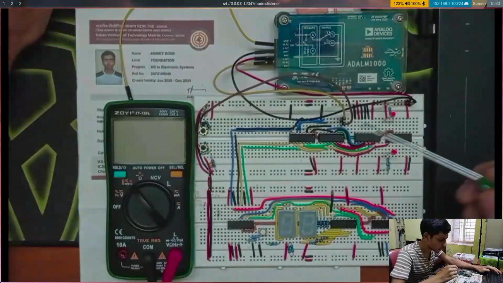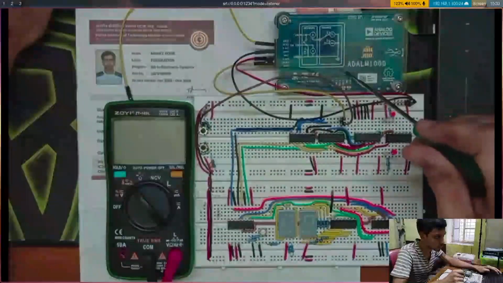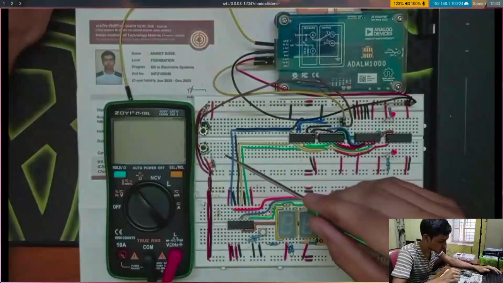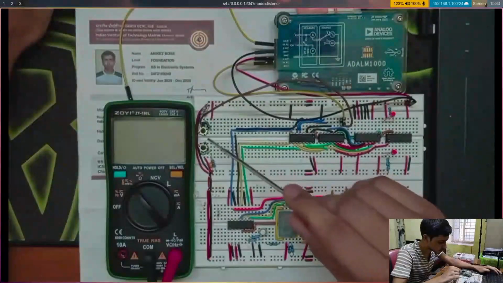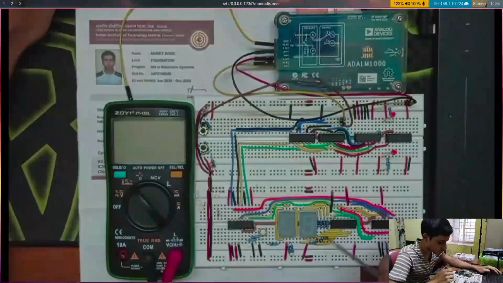Now what I have done, I have used 2 buttons to step through the counting. We can also use ADLM to generate a square wave. So I am going to do both of them. So first I am going to do the experiment with this button. So let's check that. And one more thing, I have also taken into account counting downwards also.